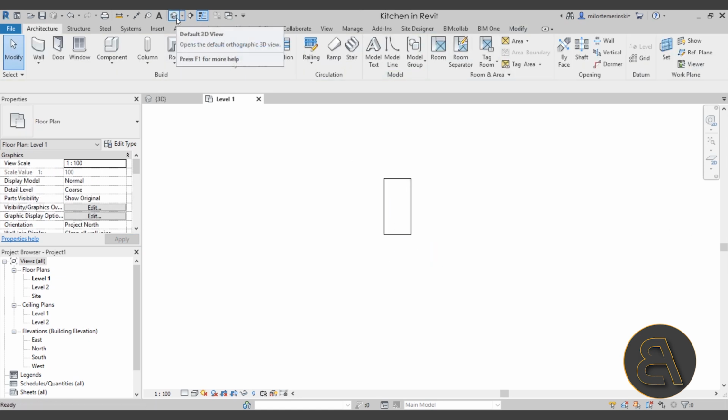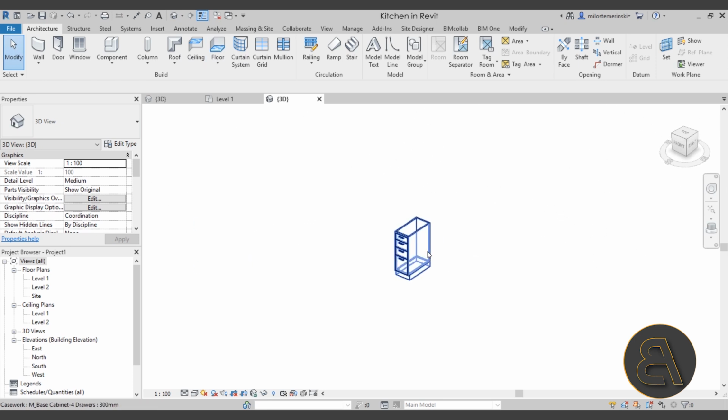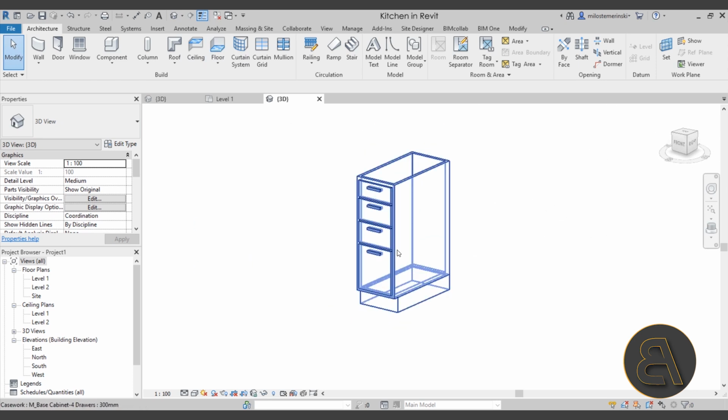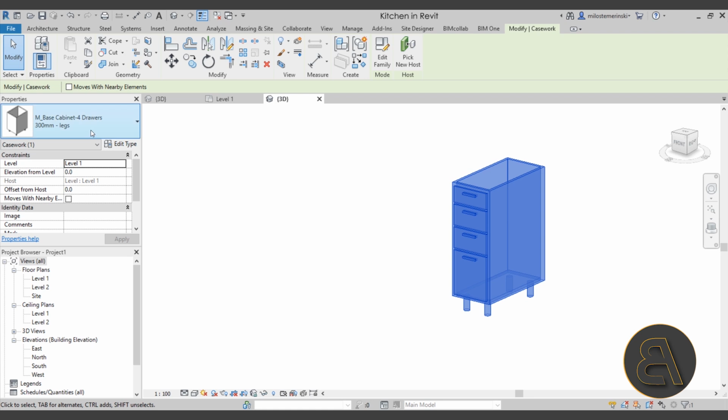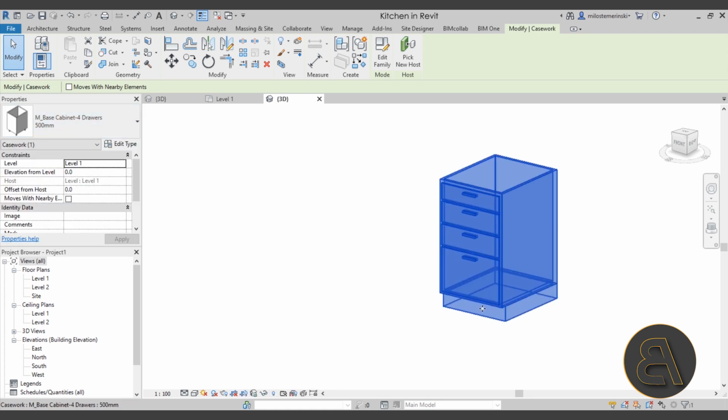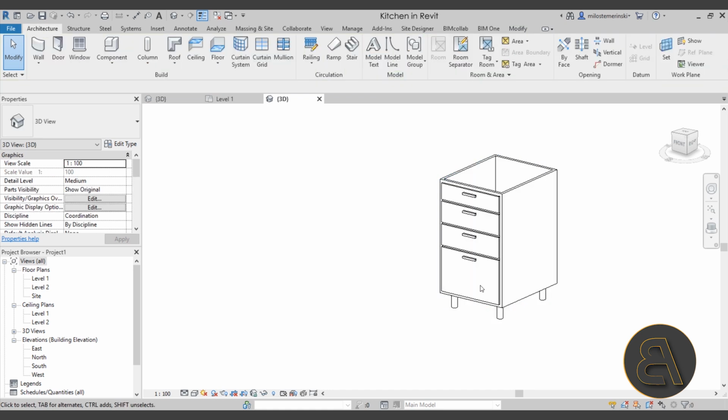Go to the 3D view, and then just test it out for a second. So just zoom in a little bit, select it. Here, as you can see, it's the 300mm type. If we go with legs, it shows the legs. The 500mm one, it's with the base, and then the 500mm legs shows the legs again.